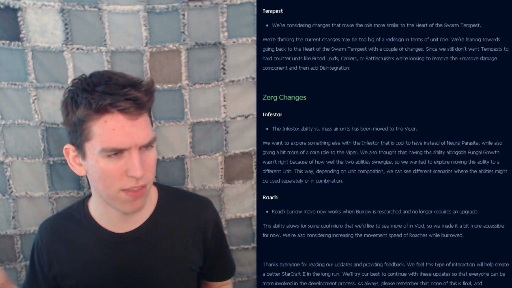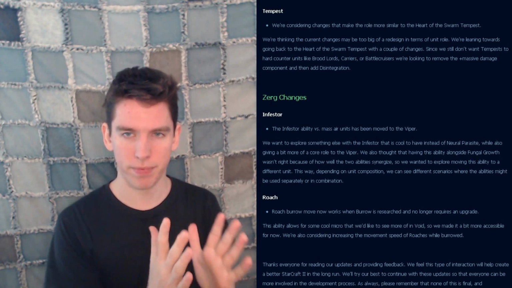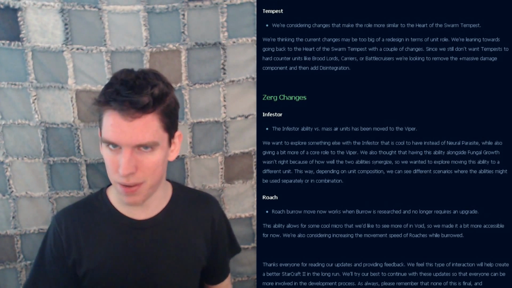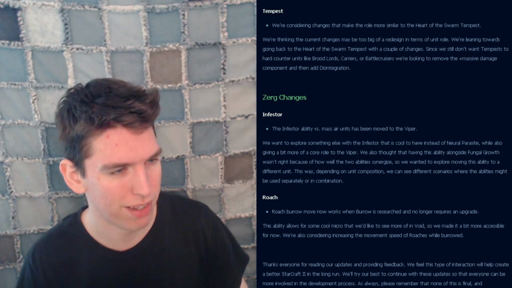Okay. And the other thing is they're keeping disintegration. So, all right, cool. Heart of the Swarm Tempest, get rid of the plus massive, but give it disintegration, which is fun. Which also means that it'll be attacking air and ground again, like it did before. Nice.